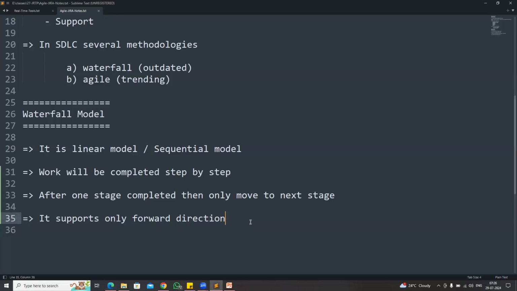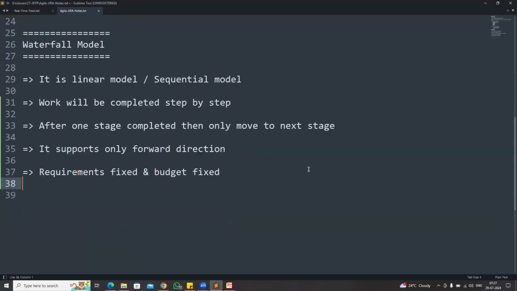Requirements are fixed in the waterfall model. Budget is also fixed in the waterfall model. And in this model, the biggest drawback is that client involvement is very less. Client will see the project only at the end.